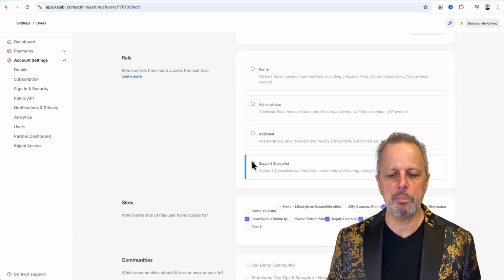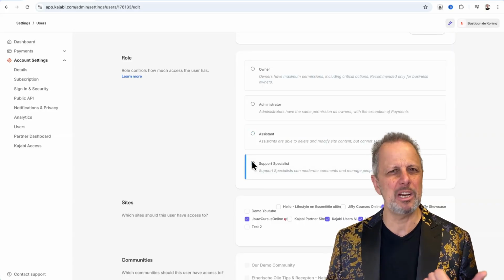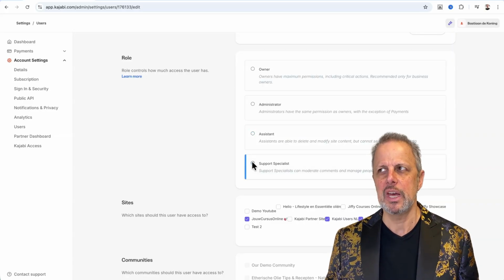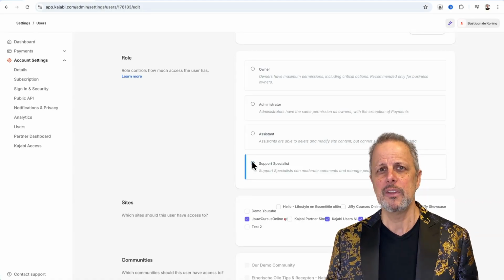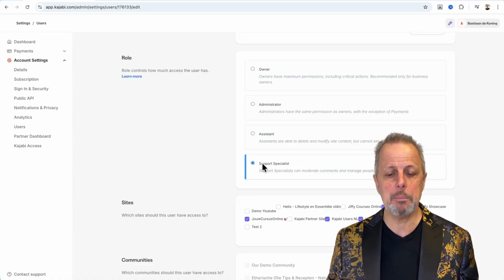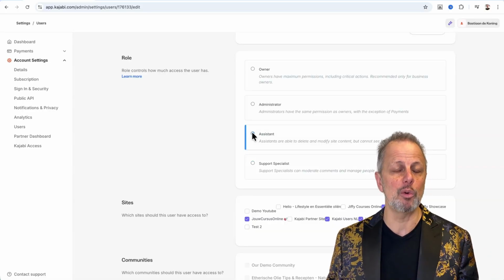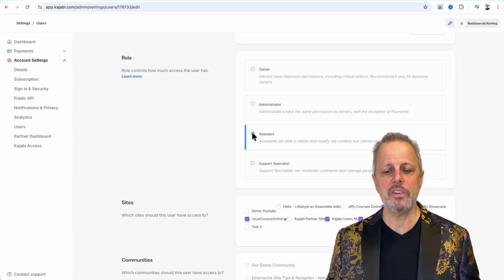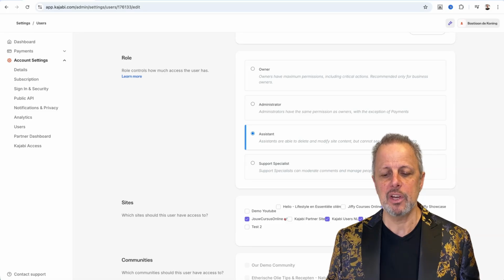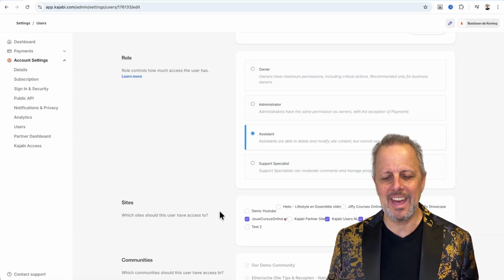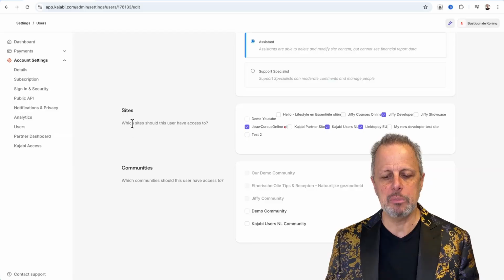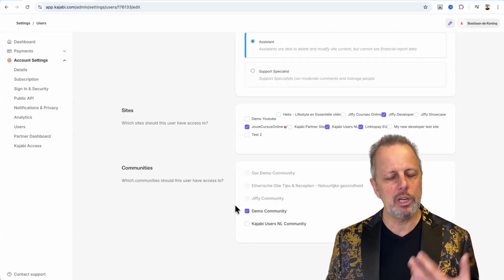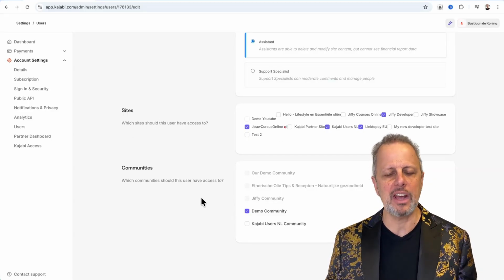Then you have the support specialist, and this is someone who can manage contacts and comments. Unless you have a huge list of people using the comment section, this might be interesting, but I think most of your assistants will have the role of assistant. With an assistant, you also need to select which website they can get access to. If you have multiple websites, this is important. Same with communities, you can select which community this assistant has access to.